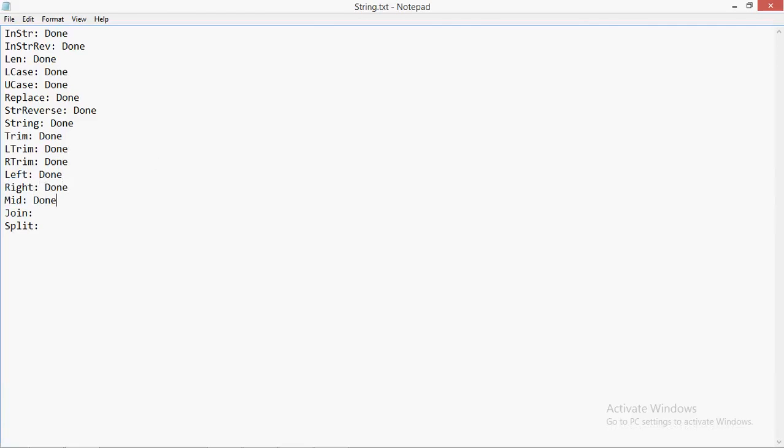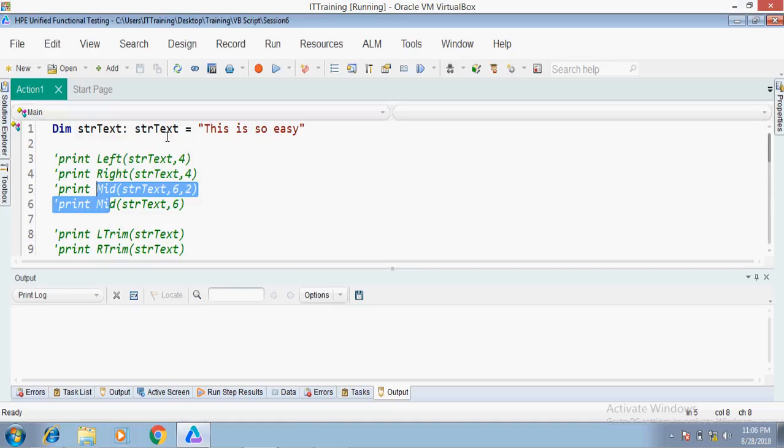Now we are left with two more inbuilt functions that we will see in this session. The first is join and the last one is split. As the name suggests, they work exactly the opposite way. Split would split a main string into different substrings, whereas join would join different substrings to form one single main string. Okay, so we will see this with the help of an example.